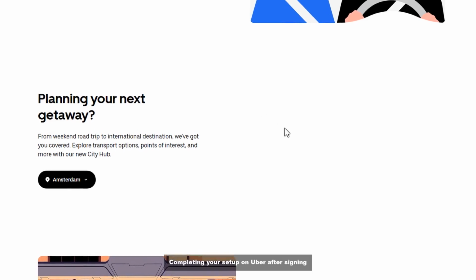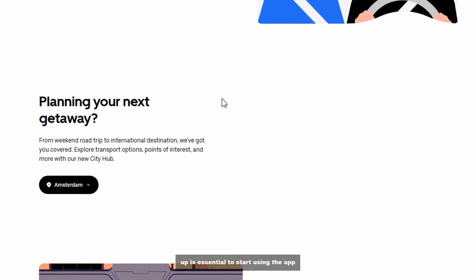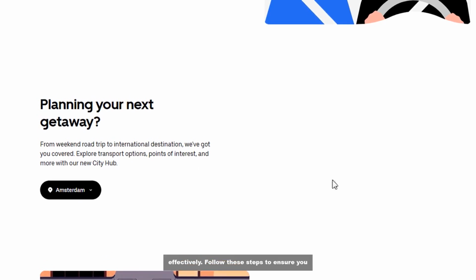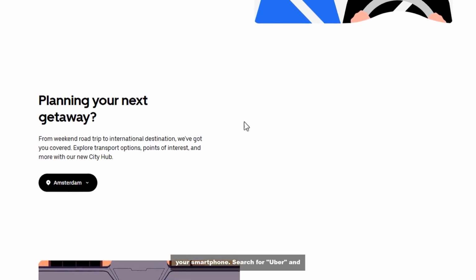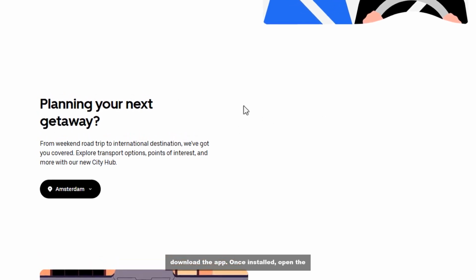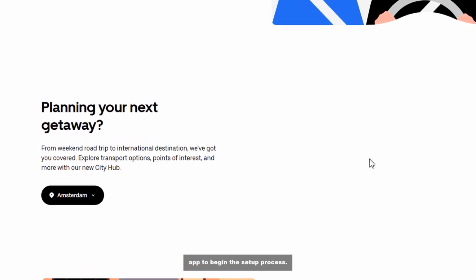Completing your setup on Uber after signing up is essential to start using the app effectively. Follow these steps to ensure you have everything ready to go. Step 1. Download the Uber app. Visit the App Store or Google Play Store on your smartphone. Search for Uber and download the app. Once installed, open the app to begin the setup process.